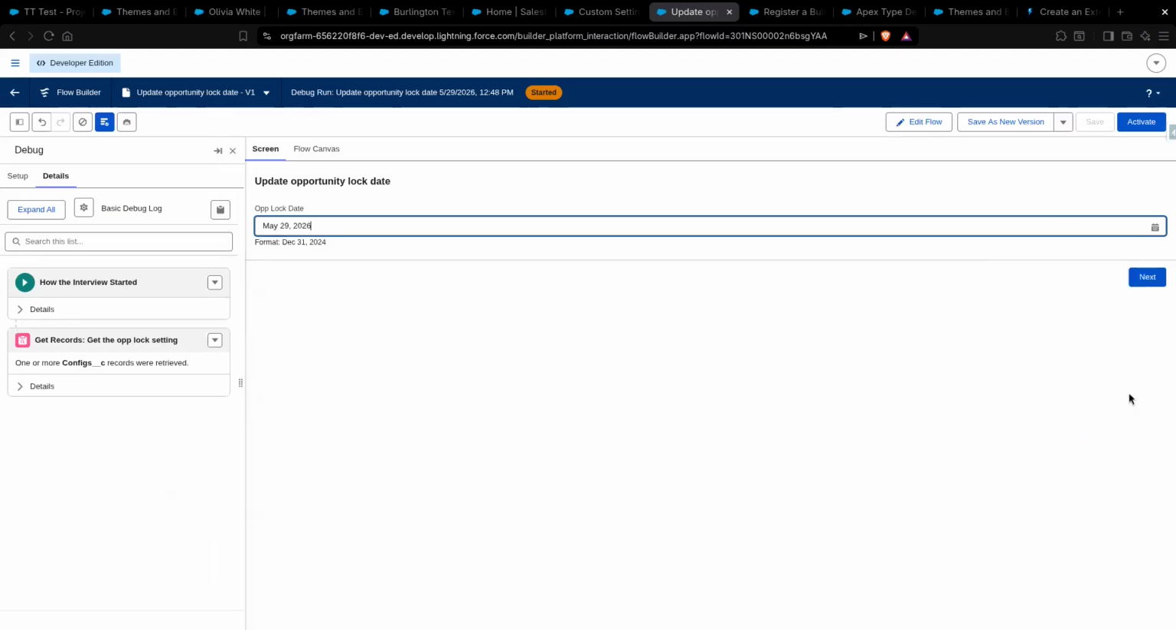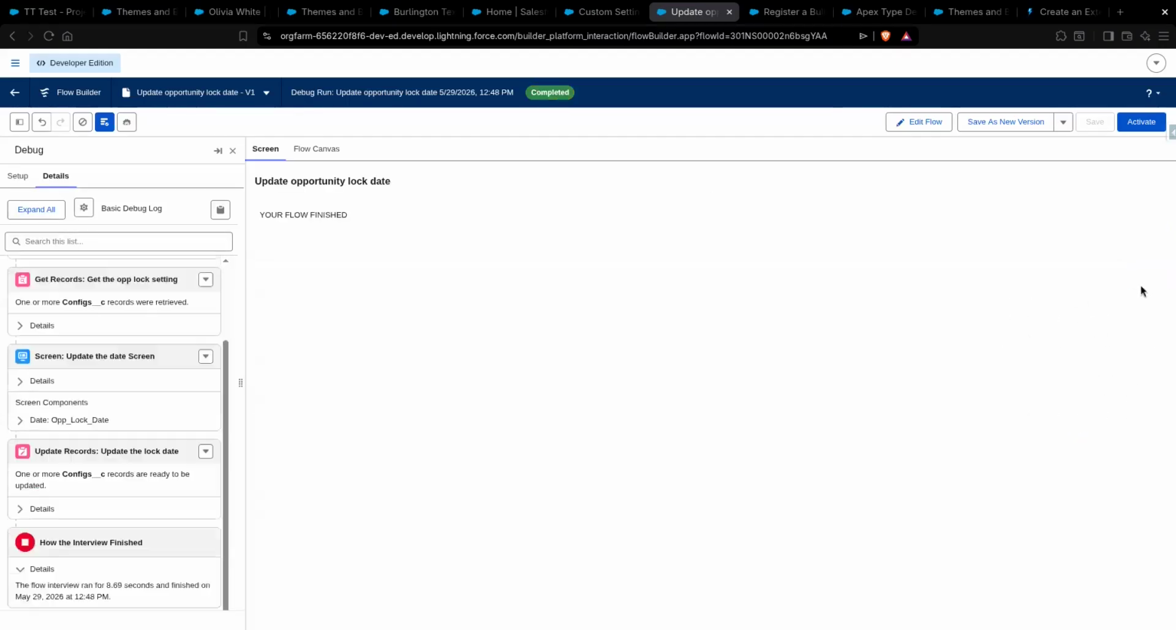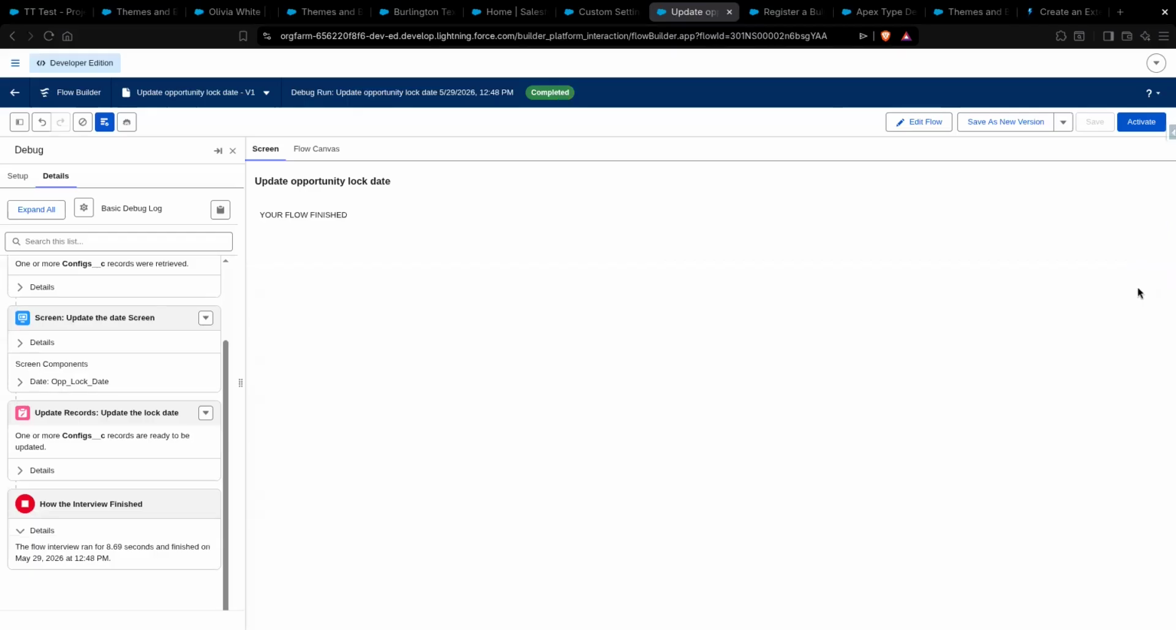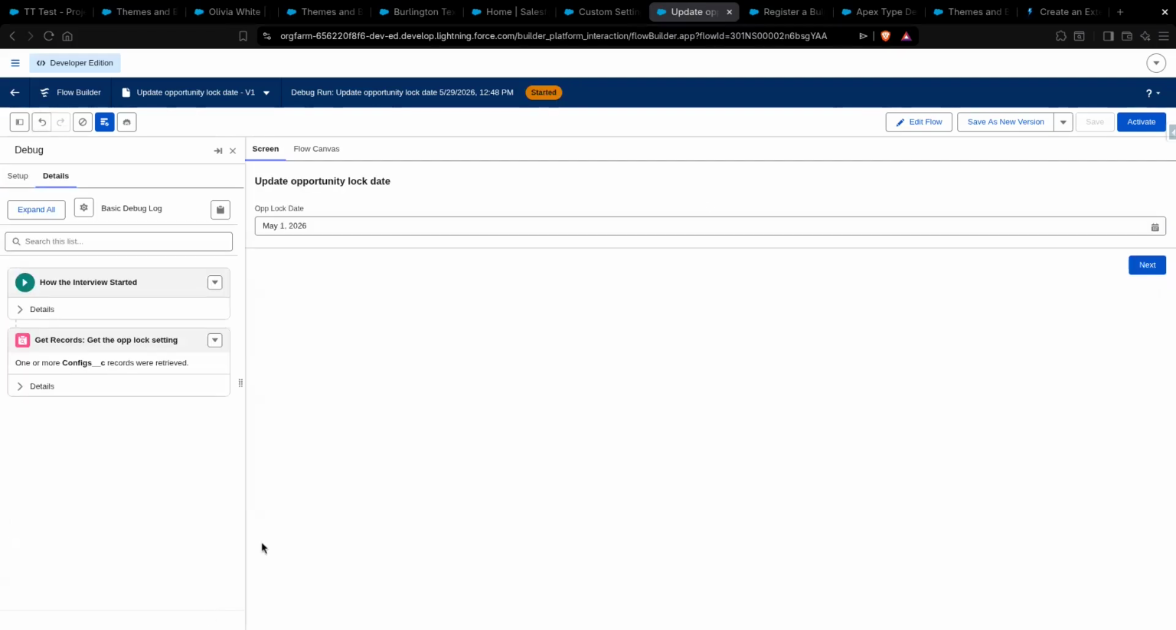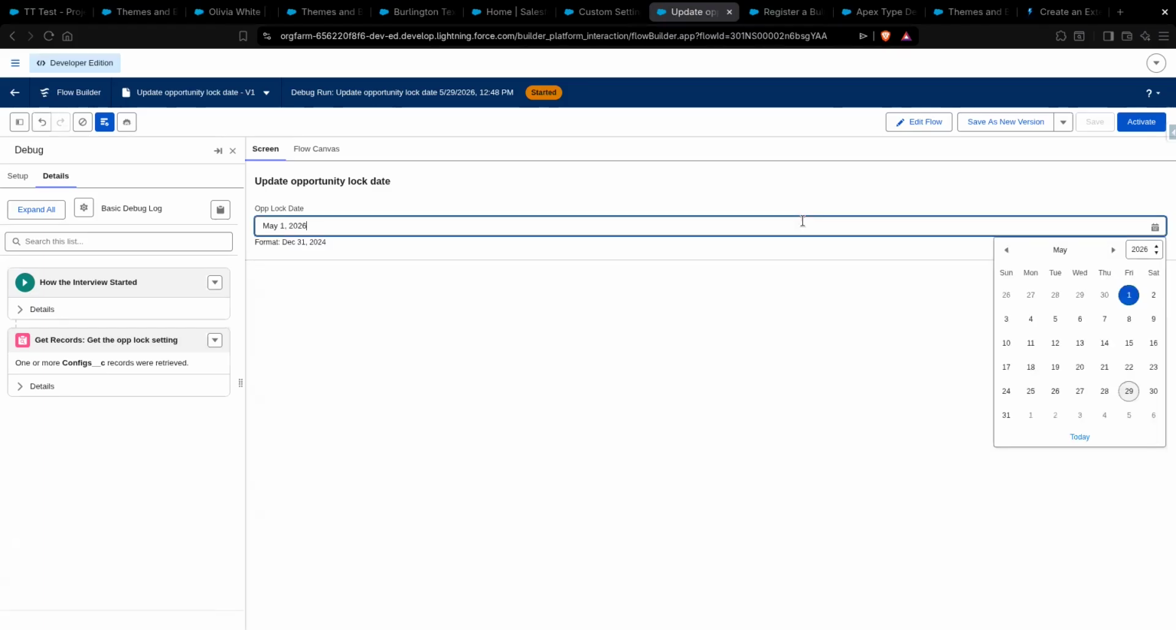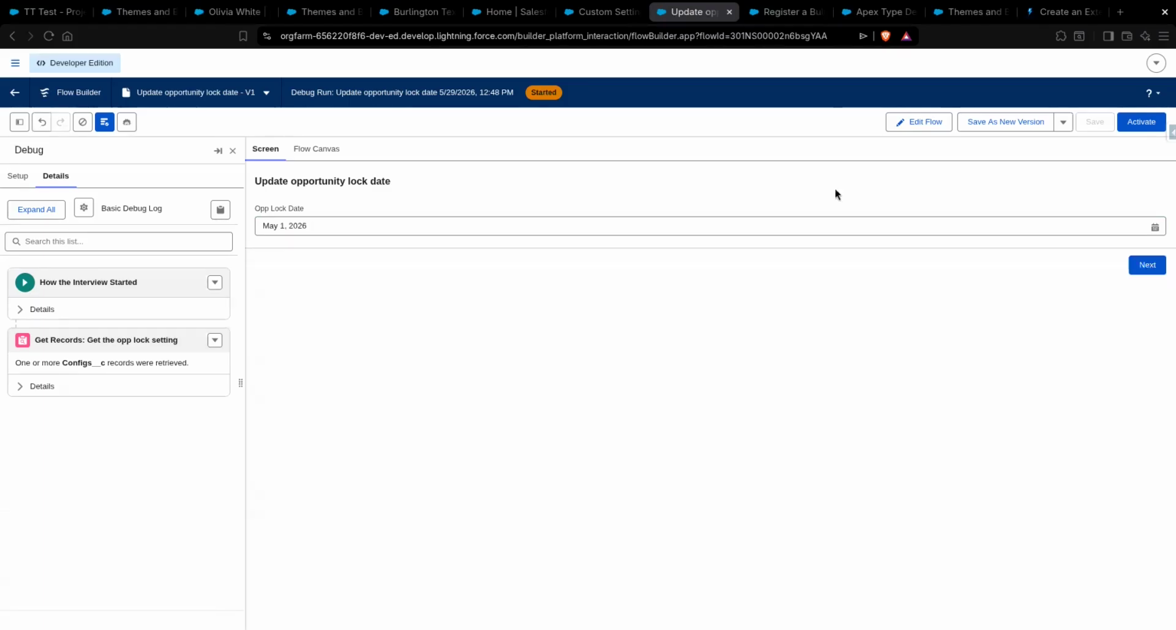So now if I change this to May 29th, click next, it finished. And now you can click setup, and just run it again. You could change your inputs there again if you needed, if you had inputs.